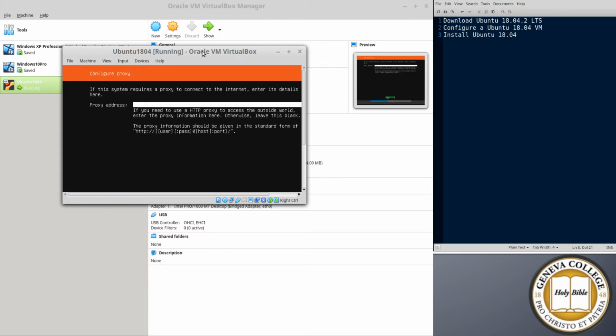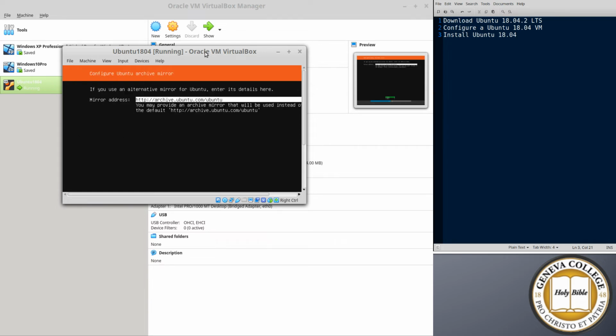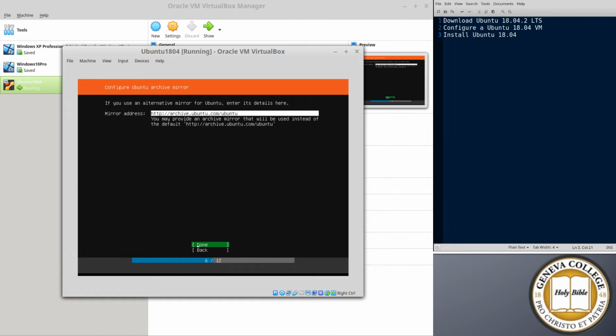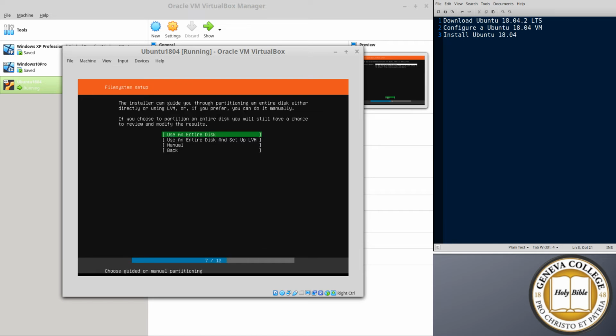Proxy address, we're not going to be using a proxy address, so I'm going to click continue. I'm going to try to expand this window out just so we can be sure to see everything so you can see what's going on there. Okay, and down there we have the archive Ubuntu com. That looks fine. I'm going to go ahead and choose done.